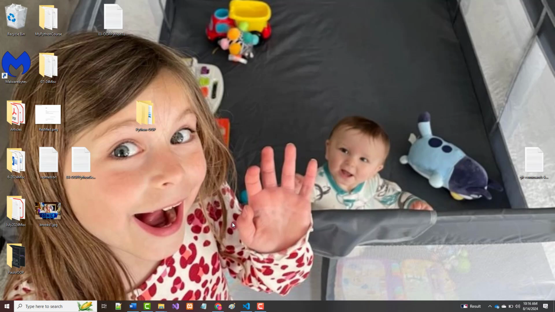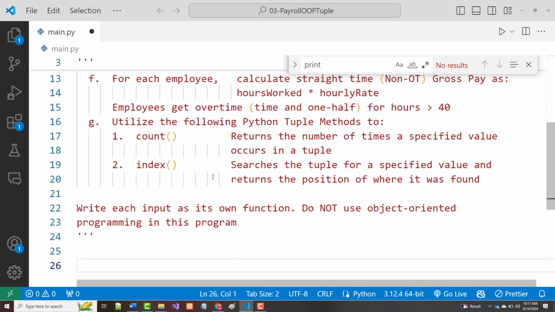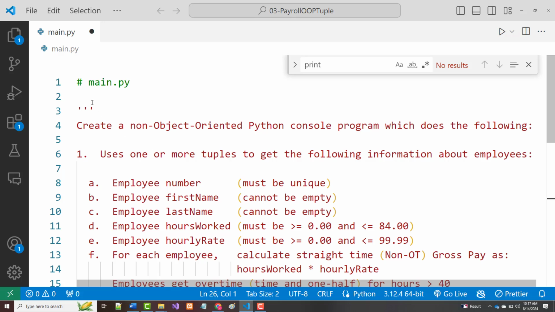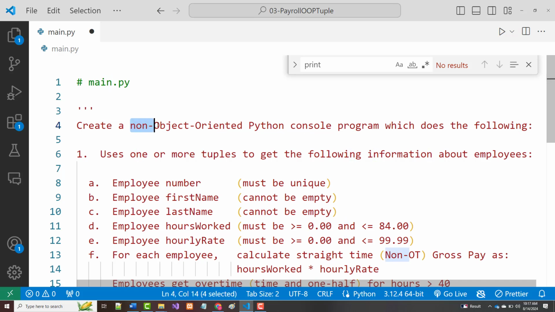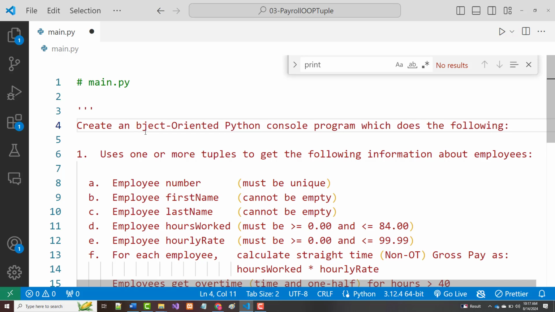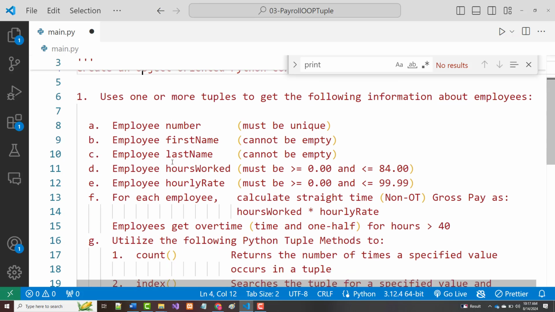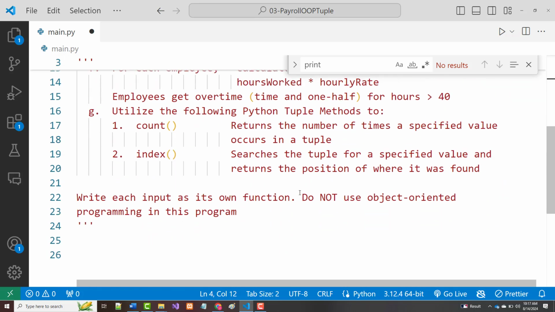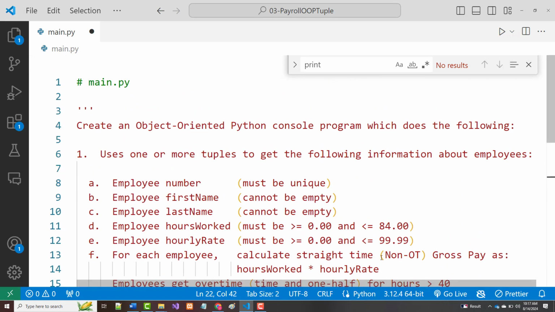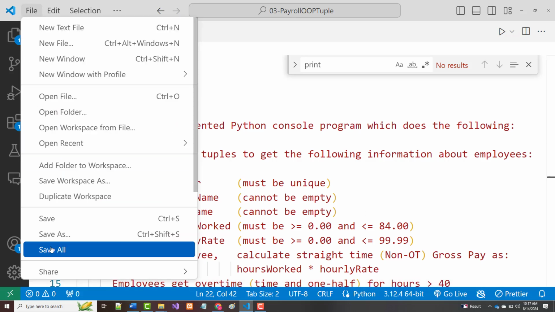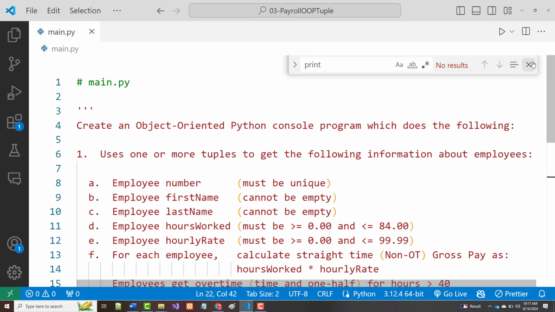What I've done is, for each one of these, I copied the file I had before, but I called it main.py. It's the same comment, except rather than saying a non-object-oriented program, I'm saying create an object-oriented program, and write each input as its own function, and use object-oriented programming in this program. So this one right here is tuples. Let's close that one.